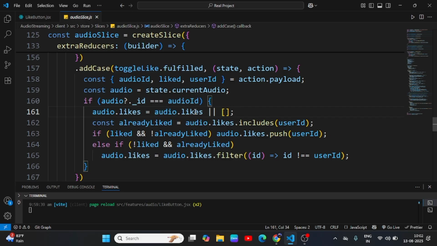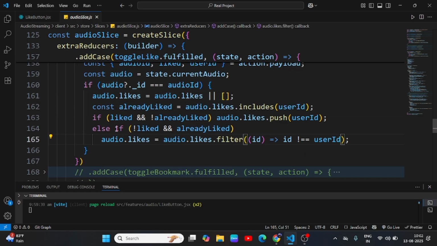If they are the same, run this block of code, which means audio ID likes. This is the likes field inside the audio object. So we assign this entire thing here, right? And we are checking whether it's already liked or not. We include the user ID here: audio likes includes. We are checking whether we have the user ID or not. If yes, it's true. If not, it's false. Now we are also using another if statement.